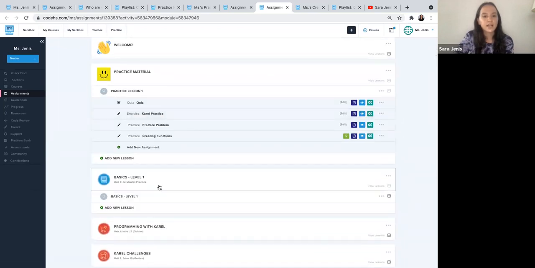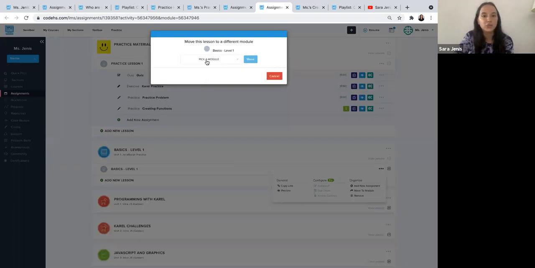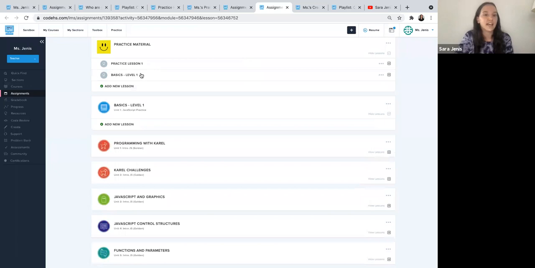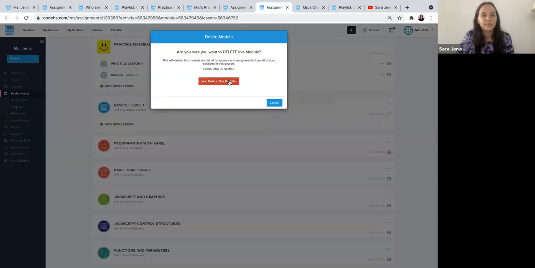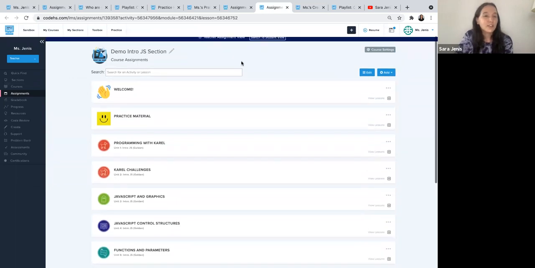And if I wanted to, I could also just take this whole lesson, click the 3 dots, and move it into my practice material folder. So that's a great way to keep everything together so you don't have a bunch of modules at the end of your course, but instead you have all of these lessons that are a bunch of different activities. And then I can go ahead and remove this module. So that's how you can pull in that practice material.